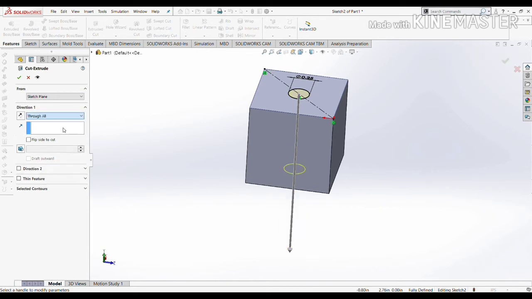Let's say I want to go through everything in the part. I don't care how long it is. I want it to go through any solid thing that it is perpendicular with. Through all will do that. But through all can be risky if you have overhangs or anything like that. You don't want it to go through the bottom half of that. So what I like to use a lot of the times is up to surface.